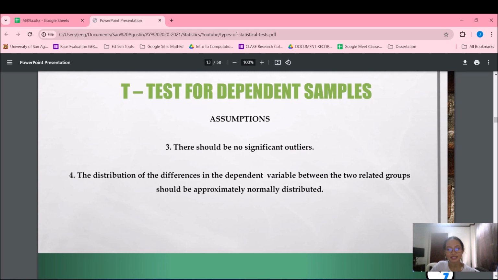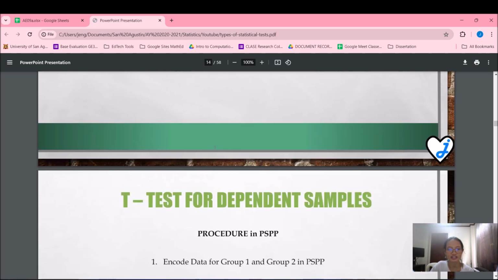There should be no significant outliers, and the distribution of differences in the dependent variable between two related groups should be approximately normally distributed. Okay, so these are the assumptions.